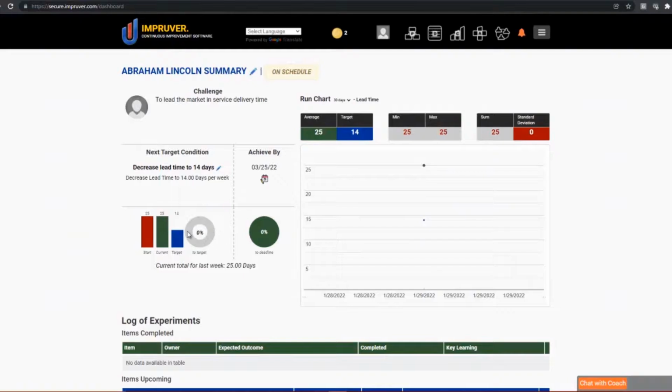So your to target and your to deadline both start at 0. And they should stay relatively close together all the way up to 100%. If those start to get out of sync, then you know you're either way ahead or way behind. You got your data point here. This is your actual 25, and it knows you're trying to decrease down to 14 days here.